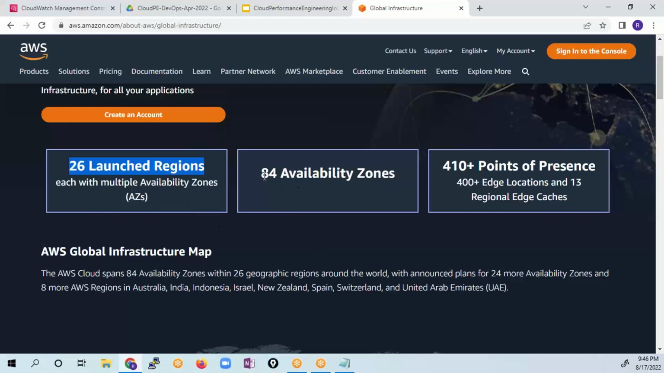In 26 launch regions, they have 84 availability zones. 84, because one region usually has a minimum of 2. Why do they have 2? For high availability. We'll talk about it. Okay. Minimum 2 they have, and maximum 6 also, depending on the customer base, how many people are using their infrastructure, right?